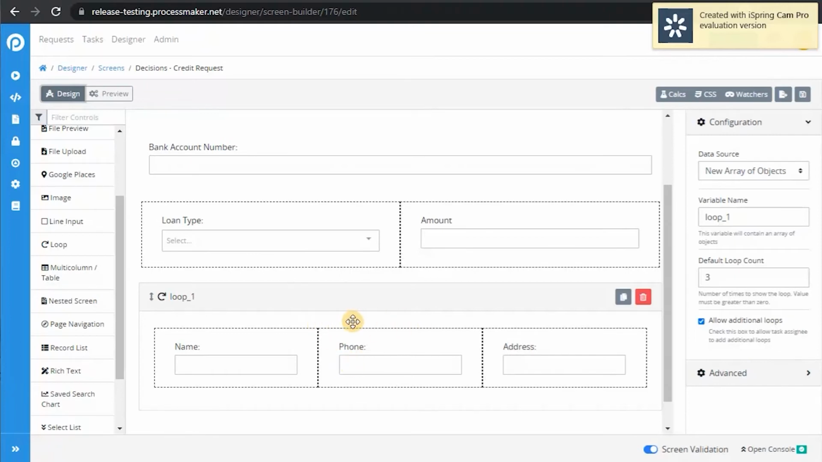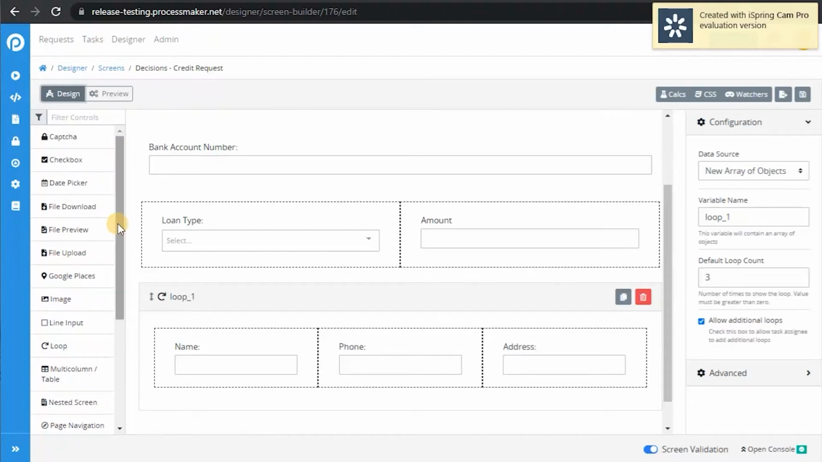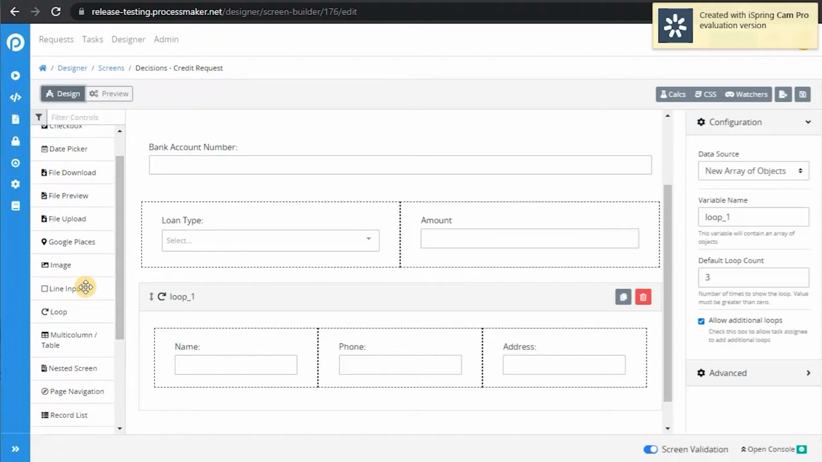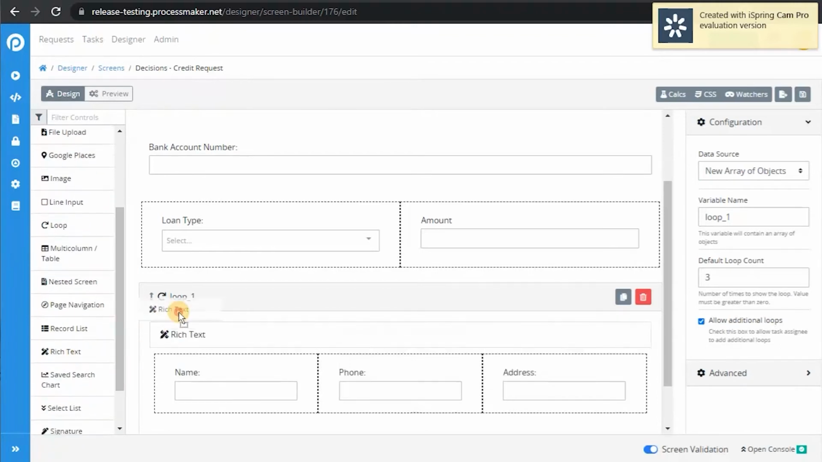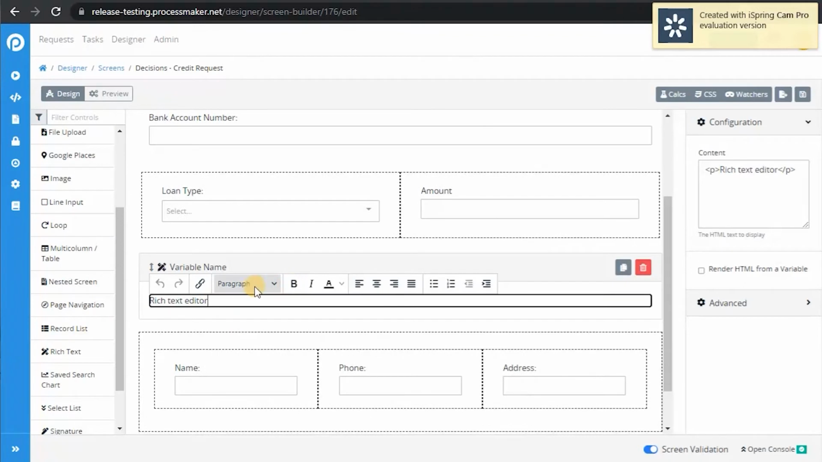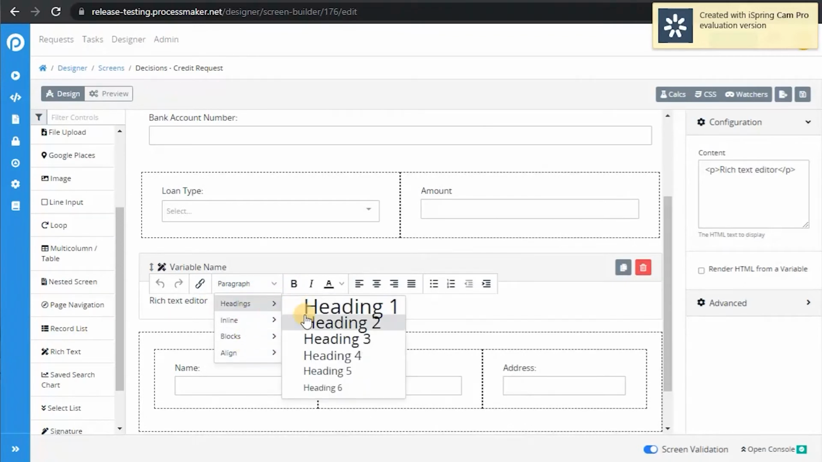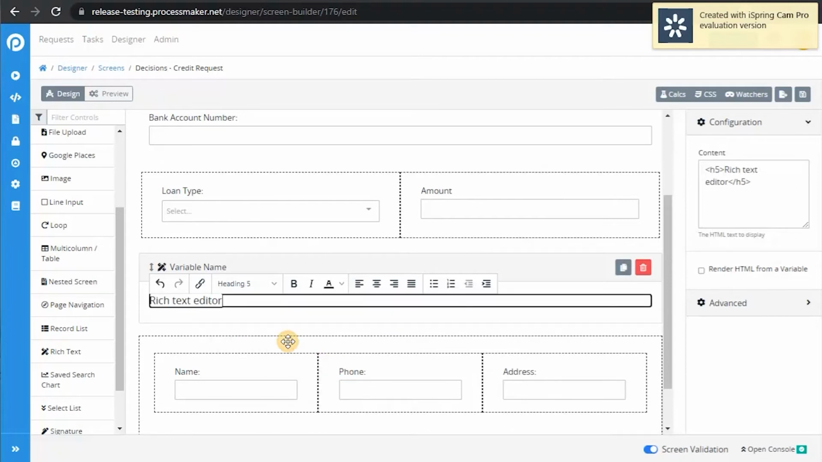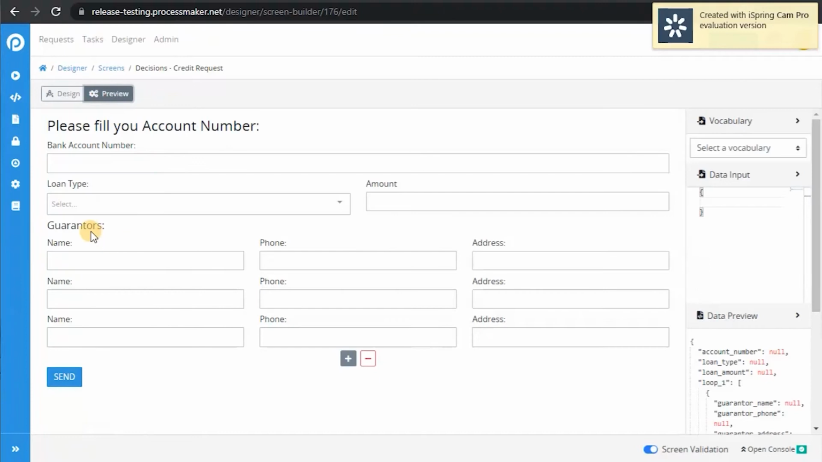Now I will add a title here to specify that this section is requesting to fill the guarantors. For that I will use a rich text. I will use a title, a heading 5 for example, and here I will write our label. Now if we look at the preview, we can see that the section can be seen clearly there.